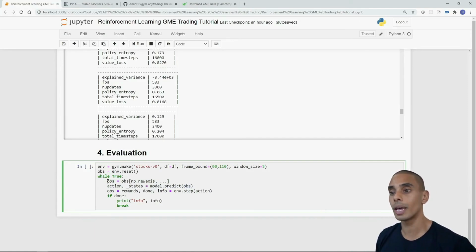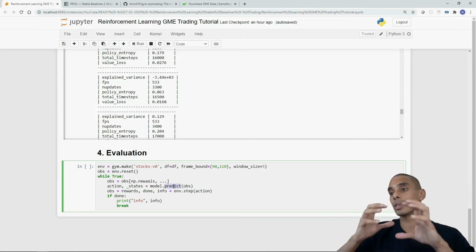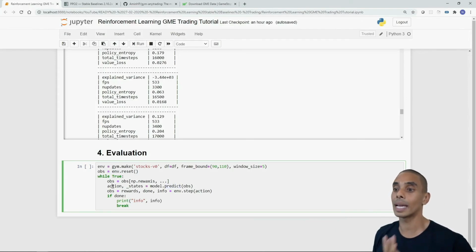So in order to do that, we've written obs equals obs. So this is taking our observation, and we're basically just reshaping it using numpy.newaxis to be able to work with a non-vectorized environment. We're then passing through that observation to the model.predict function. So this is effectively taking what our current environment looks like, passing it to our predict function and generating a prediction. Out of that, we're getting the action that we should take as well as our states.